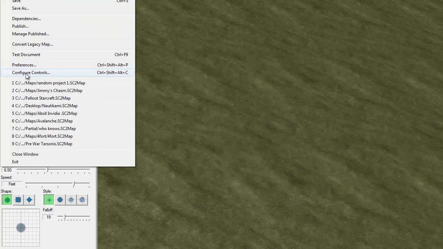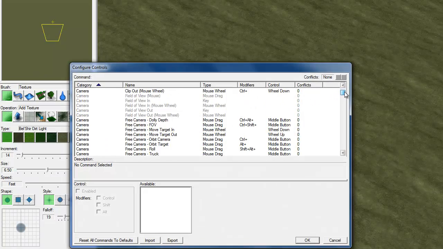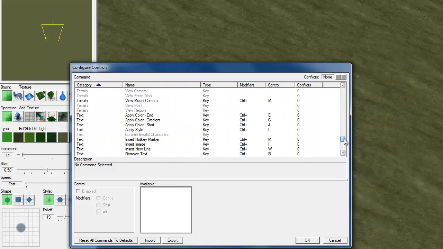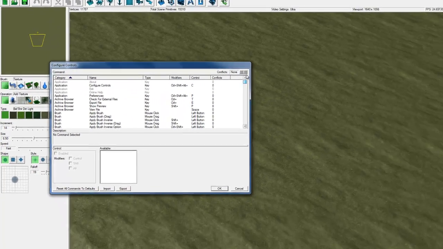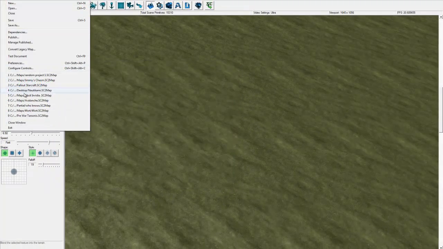You got configure controls as well. I'm not really going to look too much into that. Just give you a brief overview. Everything you can do pretty much is hotkeyed, so you can configure it however you want. As you can see, I'm scrolling through a ridiculously long list. Scrolling back up, I will leave that for you to mess with as you see fit. And then down here is the list of recently loaded maps. You can see a couple projects I've been working on, just kind of diddling around.